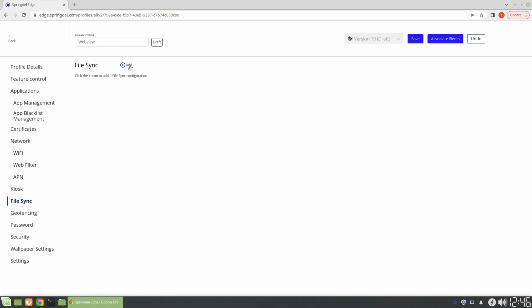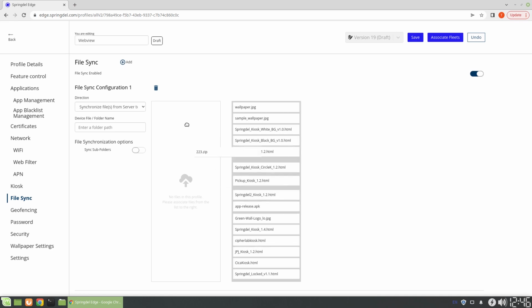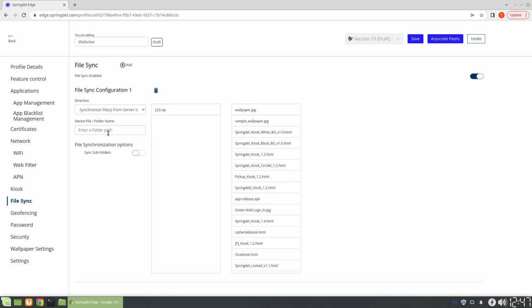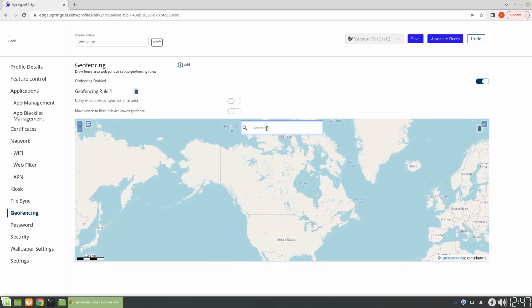Okay, we can do file sync, and with the file sync we can push things over. So if we had a file, maybe this zip file, for example, we can push the zip file to whatever path you would want on the device, and this path would be the default path under the storage emulated structure.